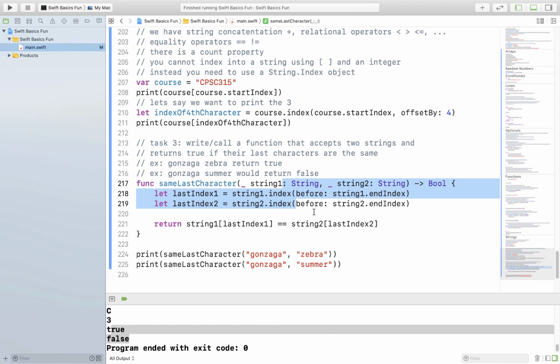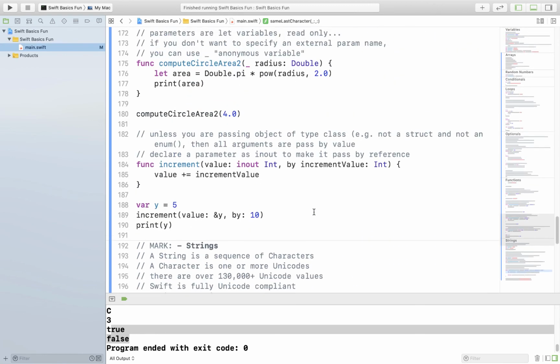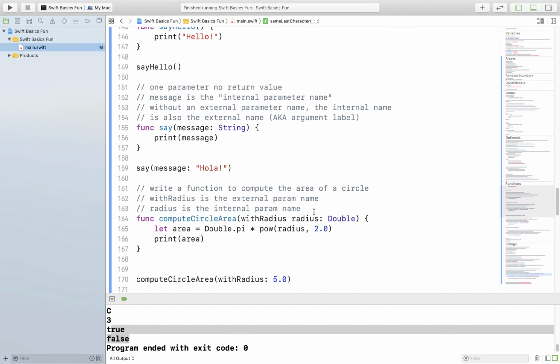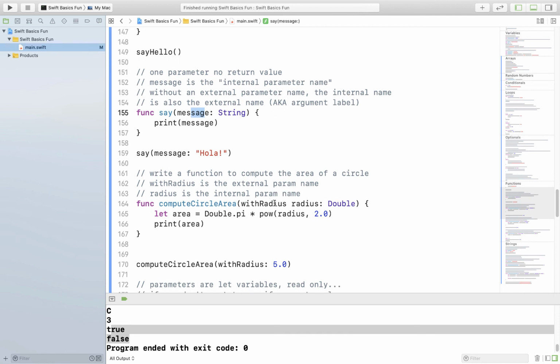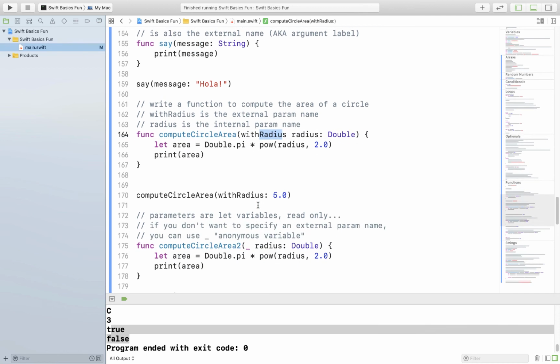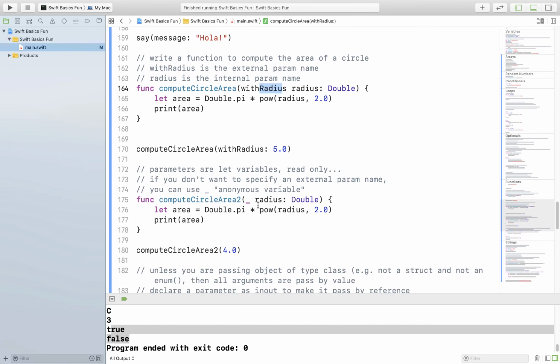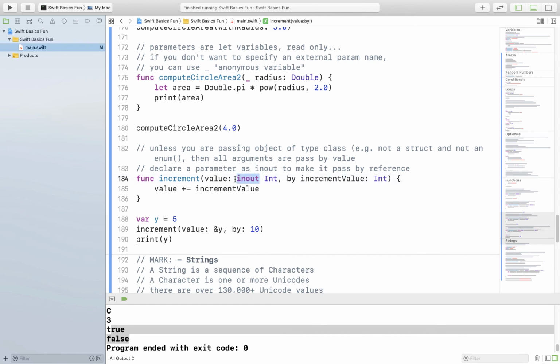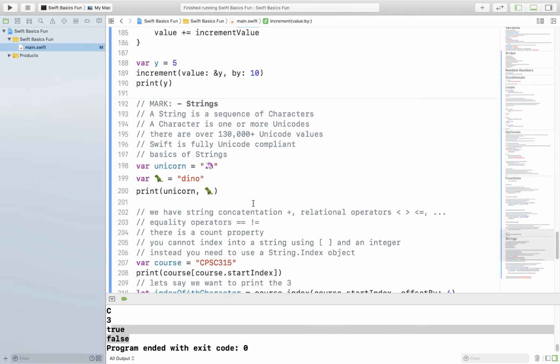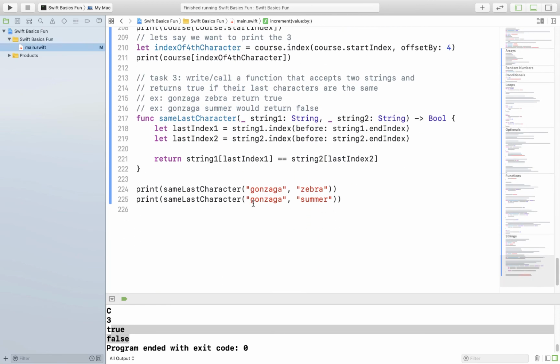All right, well, that was a video introducing functions. We went through a lot. So we talked about internal and external parameter names, differentiating an internal versus an external parameter name, the anonymous variable name, which is the underscore. We talked about passing by reference, using an out, and then towards the end, we saw an example of returning a value. All right, that's it.